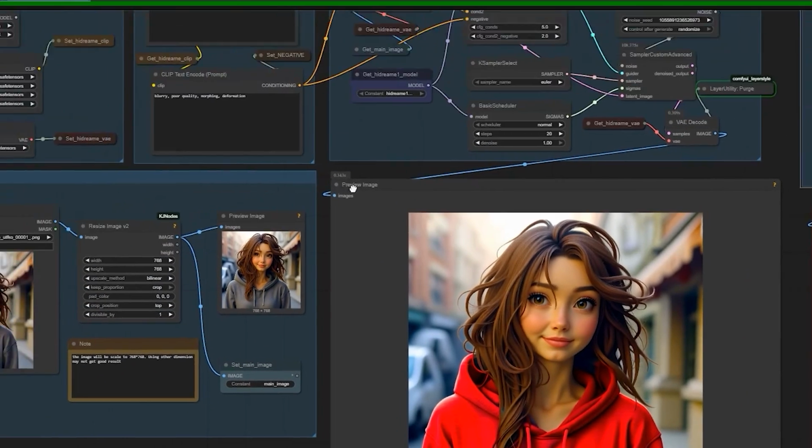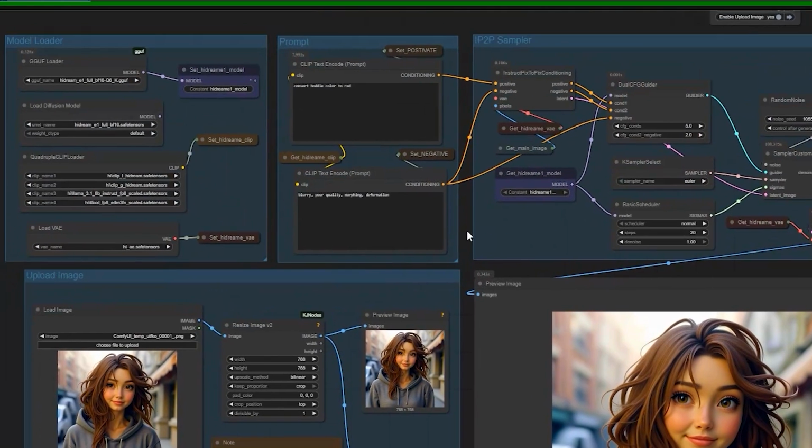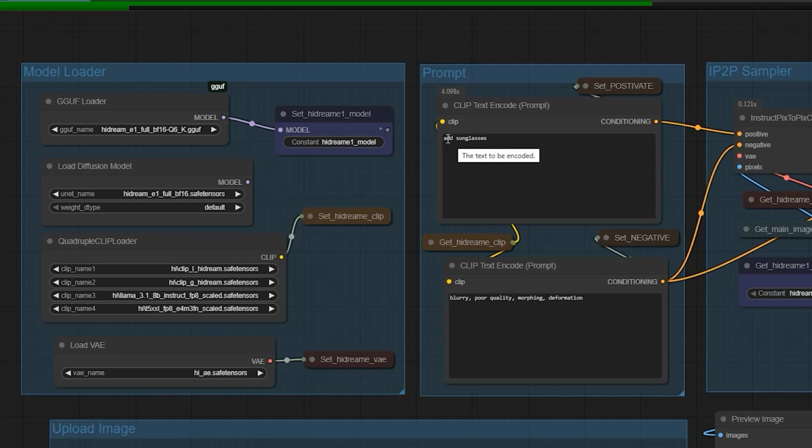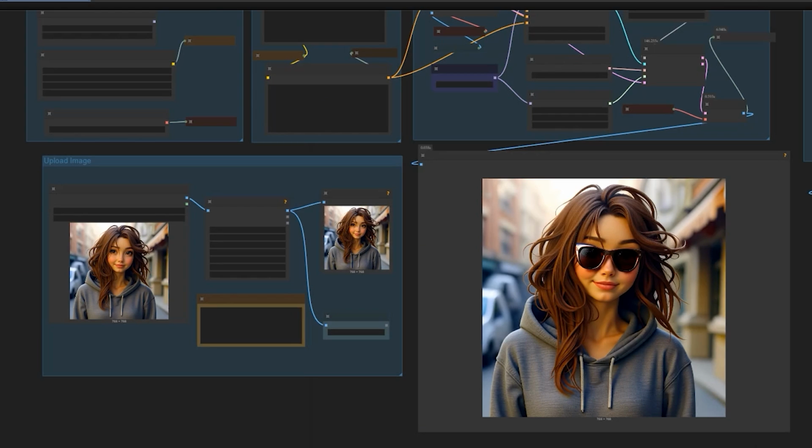Now, let's try adding objects into this image, and I gave the prompt as add sunglasses. And here you can see this is the final result which we have got. It has added the sunglasses to the image, and it looks fine, but if you want more experience with it, you can always try other examples. So that's all for today's video.